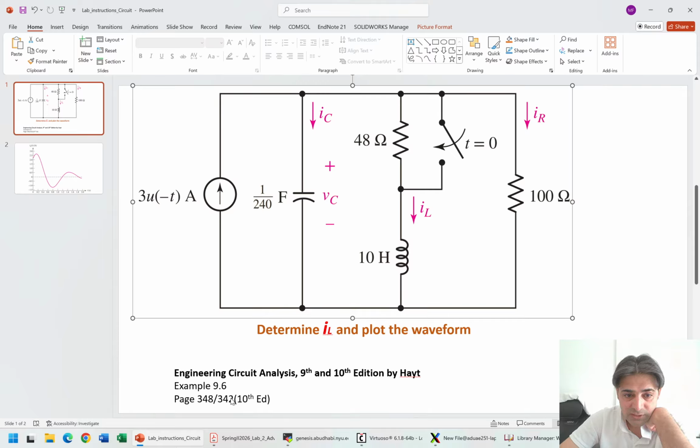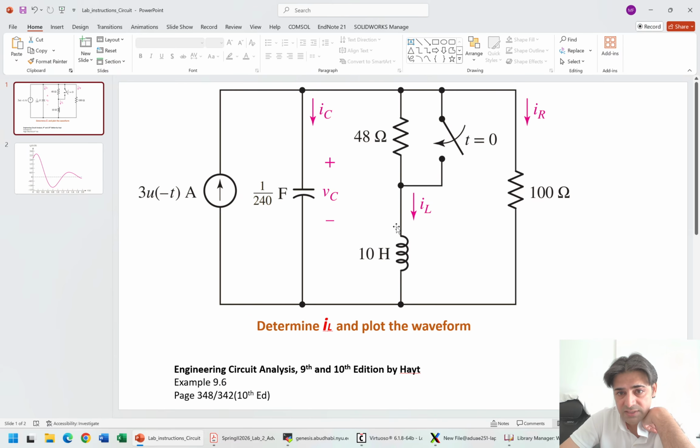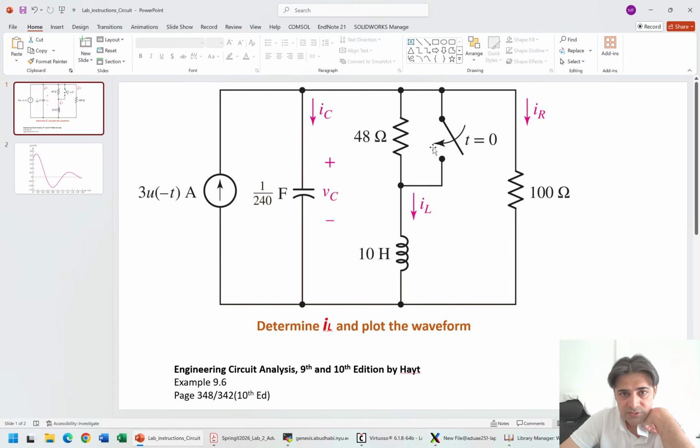And this is an example again, page number 342 from your 10th edition, Example number 9.6. In the end, we are interested in looking at the inductor current. We are going to look at all those values, IC, VC, IL, IR. But just to confirm, our plot of the inductor current should be looking like this. I'm going to simulate it for 5 seconds, for example, just to look at the plot. But the idea is that this is how it should be working, all right? So let's quickly build the circuit.